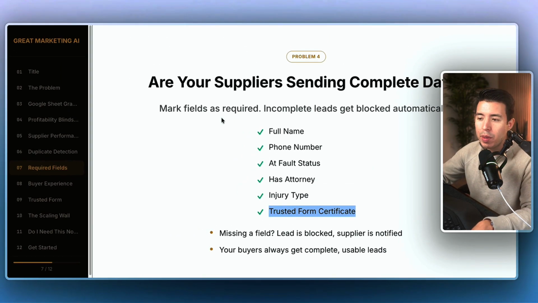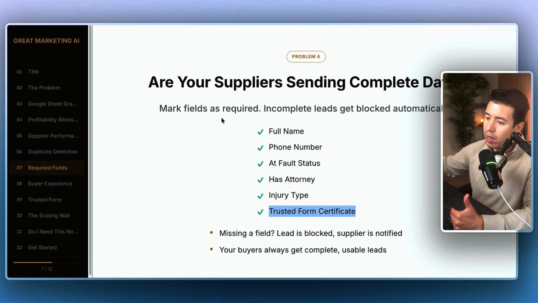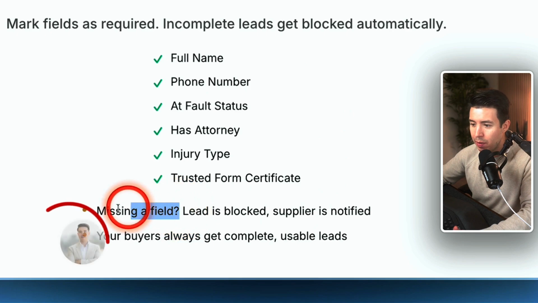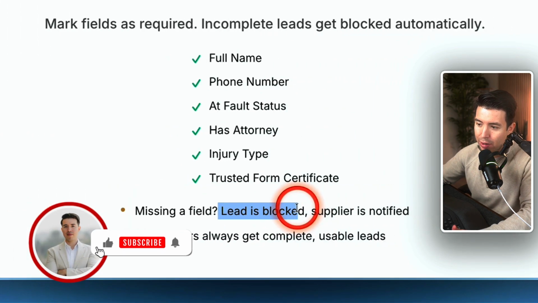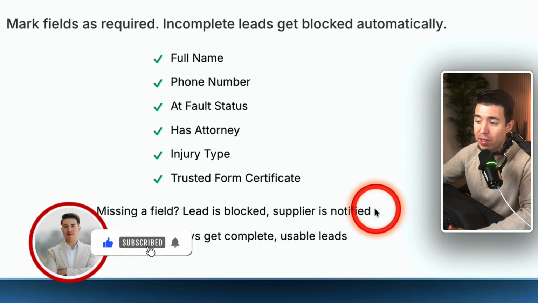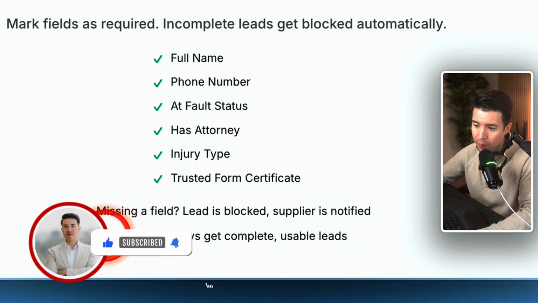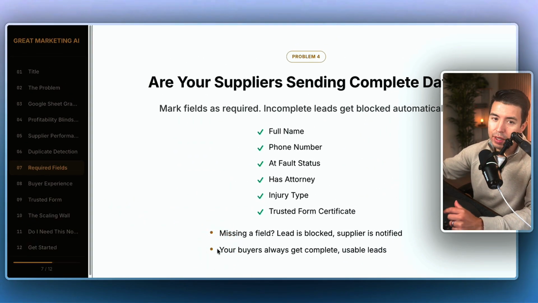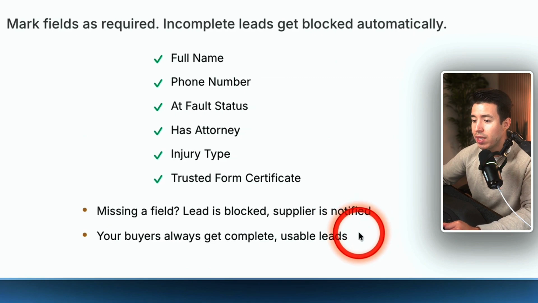You need a way to be able to block your suppliers from sending leads that don't have all the required fields that your buyers need. So if your supplier sends you a lead with a missing field, the lead gets blocked and you never pay for that lead, because you could have never sold it to your buyer in the first place, right? And it tells the supplier, hey, this lead got blocked because you're missing XYZ, right? So your buyers always get complete and billable, usable leads.